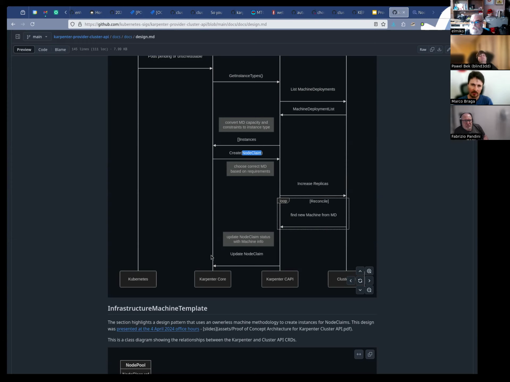And in reverse, we just decrease the replicas when the node claim is deleted, but we don't necessarily care to block on the reconciliation of the delete because we need to be eventually consistent. We don't need to confirm any details at that time.